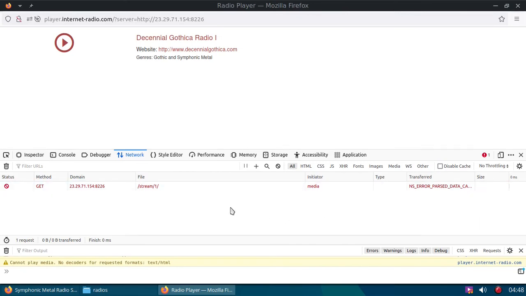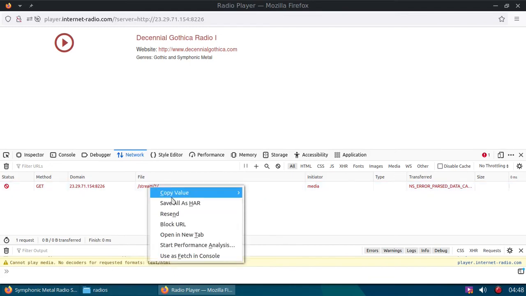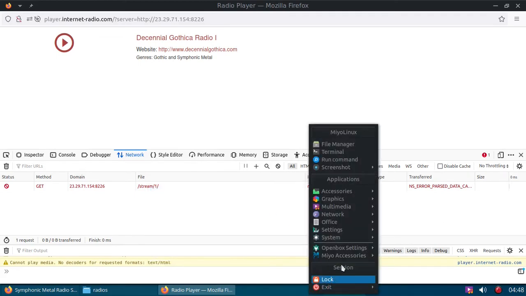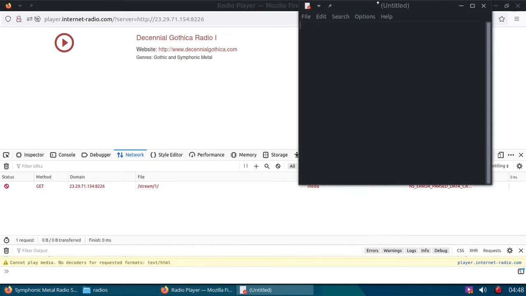So you have two ways. You can either right click on this, copy the URL. Let me pull up my text editor. I just want to show you how this is going to be. You can use either one of those methods. That's the one I just copied the URL.